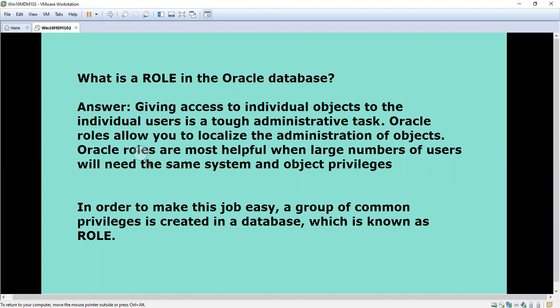So Oracle roles help us to localize the administration of the objects. That means if he is a developer, there is no need for admin. He can only access and do some insertion, updation, deletion work. That is more than enough. So Oracle roles are most helpful when a large number of users need the same system and object privileges.